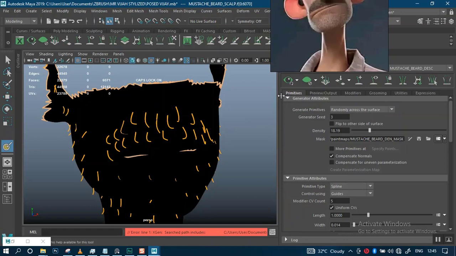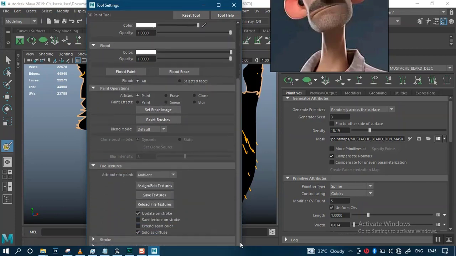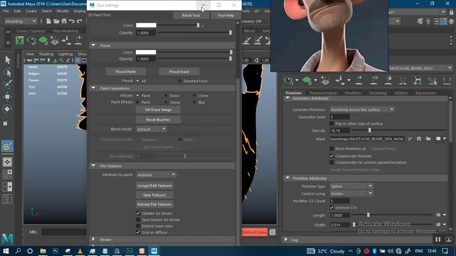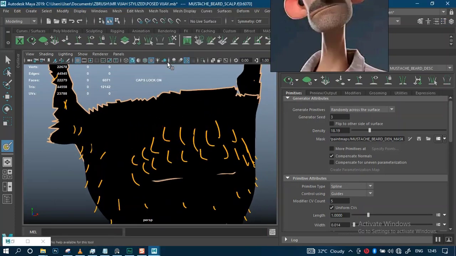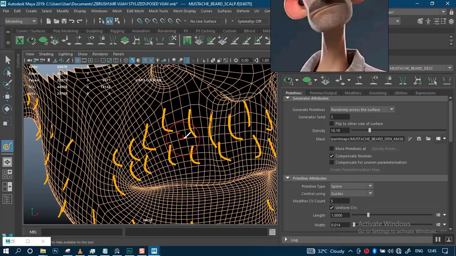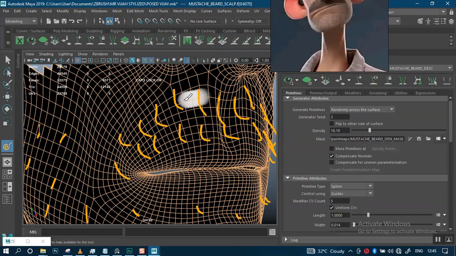So the first thing we're going to do is make sure it's a solid brush, full white. Make sure assign textures is at 4K resolution. Then wireframe unshaded, highly important, so you can see the shape of the scalp. So let's start with a smaller brush size and map out where the mustache should be first. So we're getting the mustache something around here.